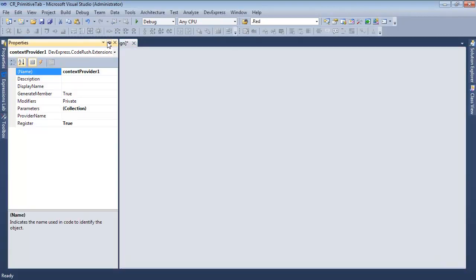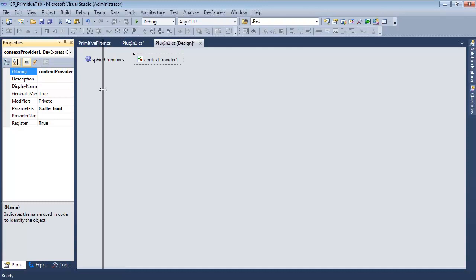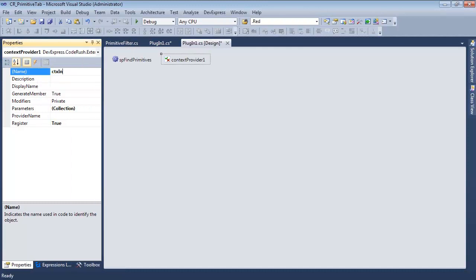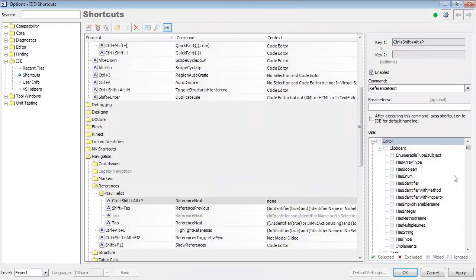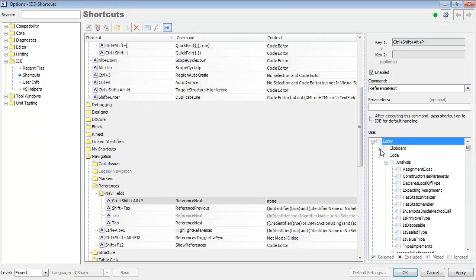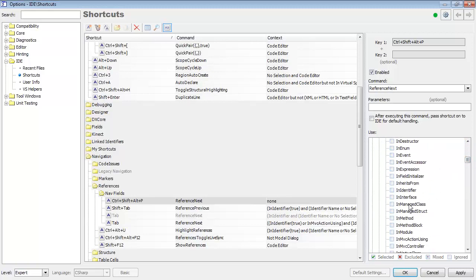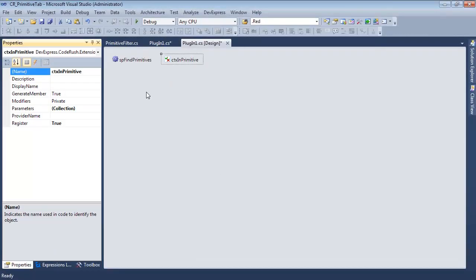drop it on. Let's bring up properties, CTX in primitive. Well, actually, before I do that, let's see if we already have a context that says in primitive. So editor clipboard, actually editor code, not in something else, but just in here, it's got a whole bunch of ins. Yeah, so I'd expect to see in primitive there, and it's not there. So it looks like we do not have that already built in as a context. So let's add that as a new context.